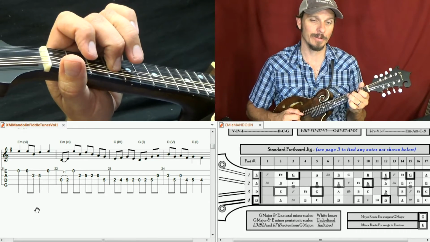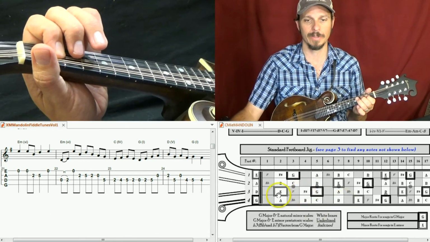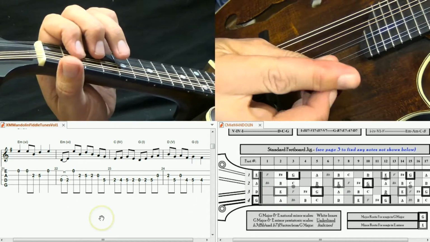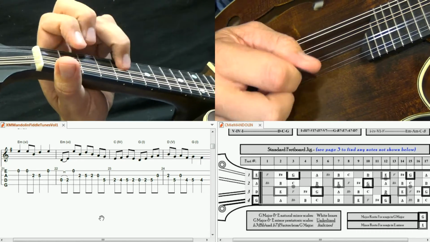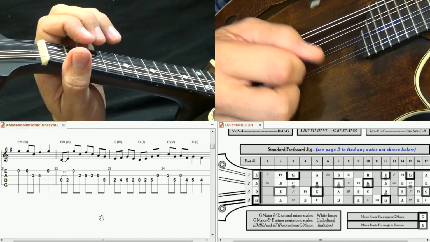I love that F sharp right there that leads back to the next E here. It just has such a dramatic sound. So let's play 21 through 24 all together. No? Let's try that again.